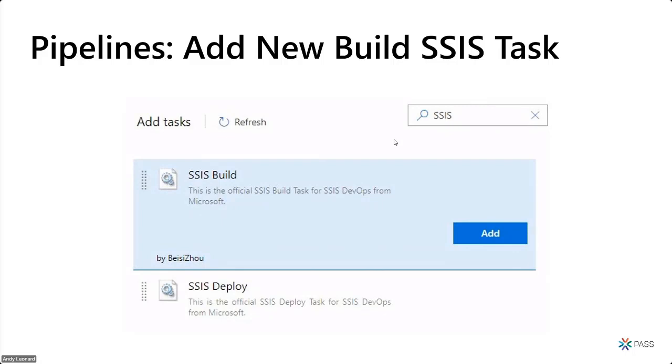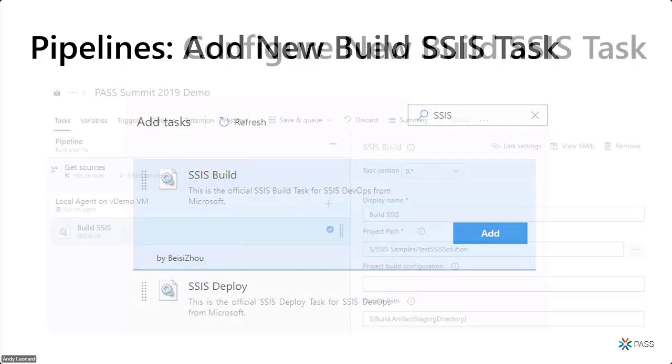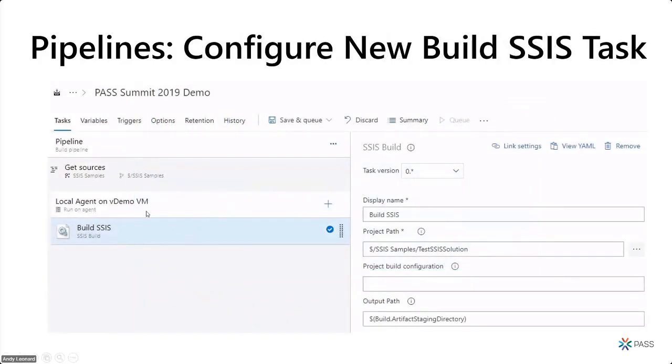And in this case, I've already searched the marketplace and imported this SSIS build and SSIS deploy built by the team there over in Shanghai. And you just click the add button. It brings an instance of it in here. And I've got it in there. And now I need to deploy it. I named it build SSIS. I think that was the default.